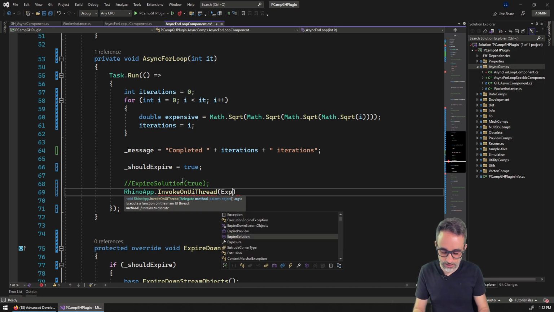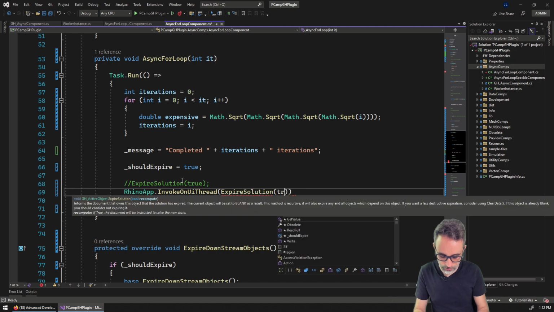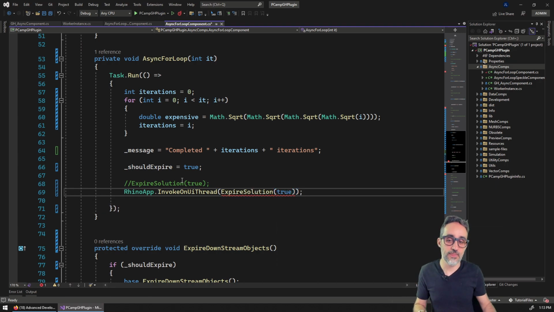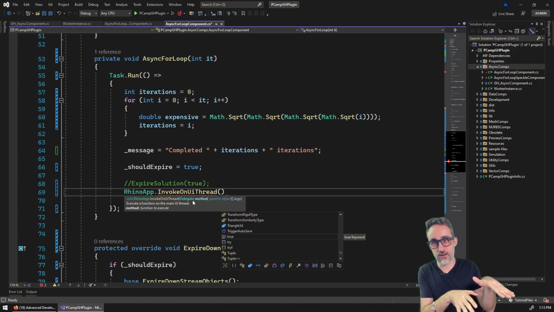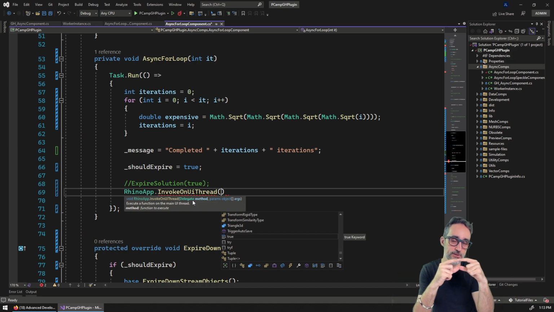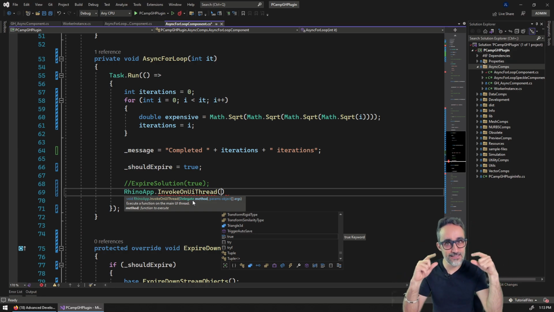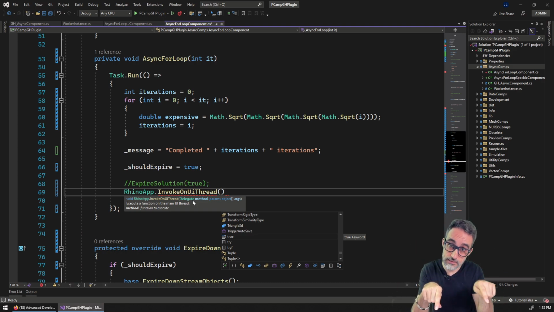The problem is that I cannot write expire solution here true, because this invoke on UI thread only takes as parameters, if we open here, you can see, this thing called a delegate. A delegate is basically a function that we define with a signature, and because the signature is constant, C# knows that it can call it with some input data, and that is going to return some kind of output data.